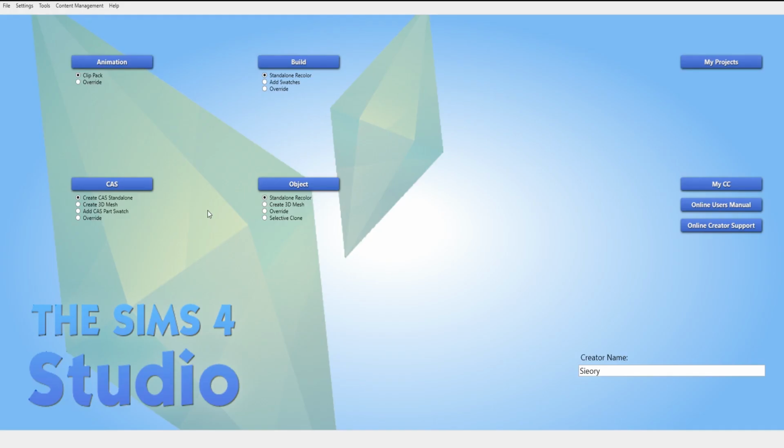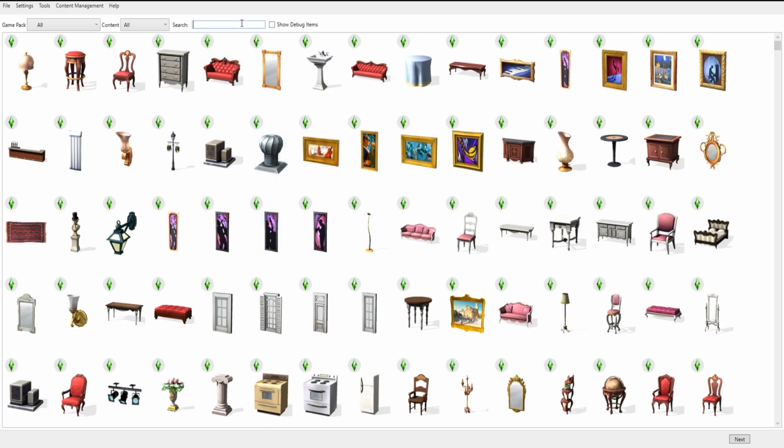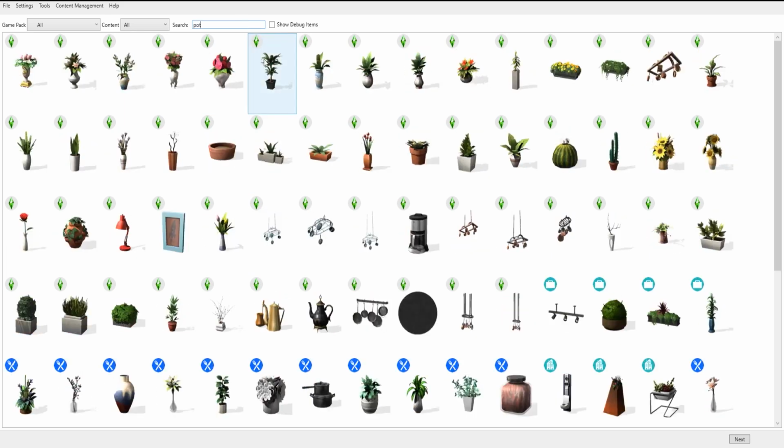Now in the Sims 4 Studio, click on Create 3D Mesh and then click on Object. Here is where we will pick an object from the game to replace. It's best to pick something close to what you're making, so in my case, it's a pot. Once you've picked something, click on Next and you will be prompted to save the file.